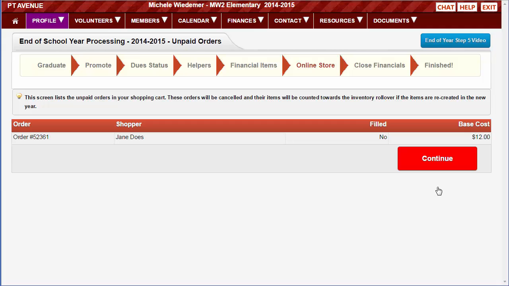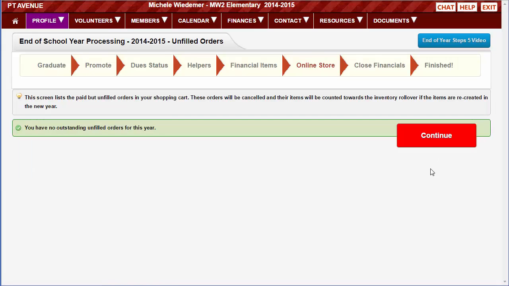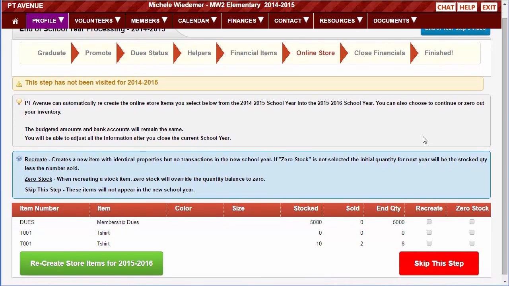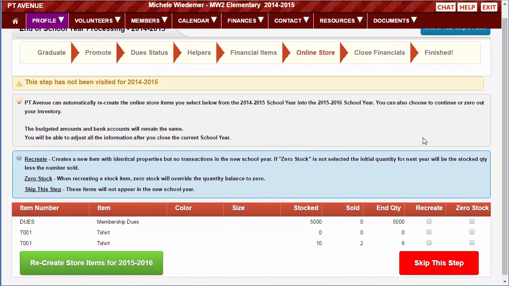The online store step in the end-of-year process goes through the online store items you have set up in PT Avenue and involves a number of screens. For unpaid or unfulfilled orders, it cancels the orders and includes the items in the inventory count for next year. Then you can delete items that are no longer needed or continue items you'll want for the next school year.